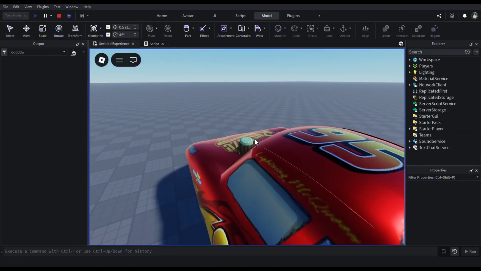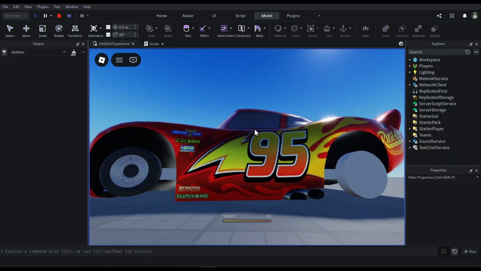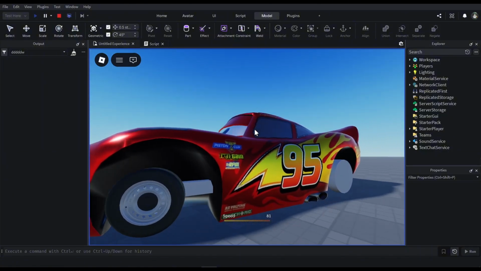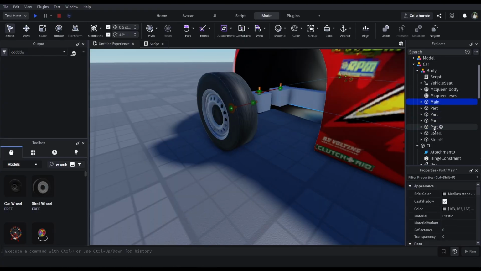Now, let's see if this McQueen can actually run. Vroom, vroom. Let's make it a little bigger and hide our chassis.